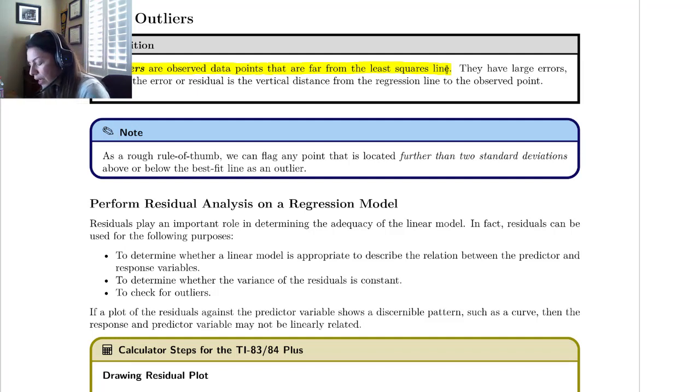Okay, so again, they have large errors, and the residual is the vertical distance from the regression line. So just like that, y minus y hat. As a rule of thumb, we can flag any point that is located further than 2 standard deviations. Recall that 2 standard deviations is 95% of the data, from the empirical rule. So we like to do a 95% normal probability plot.